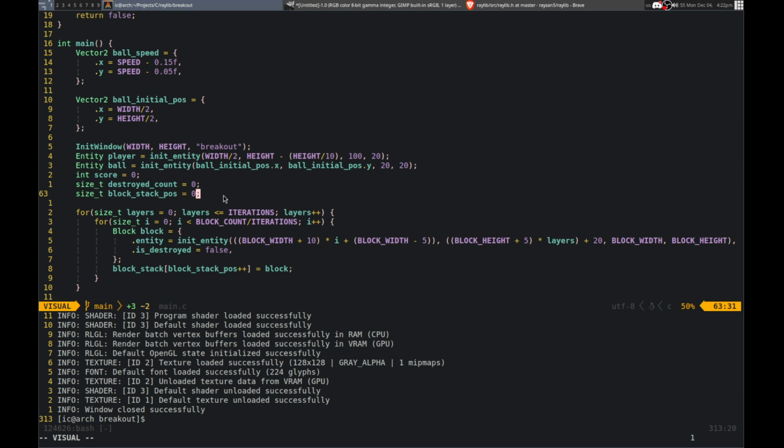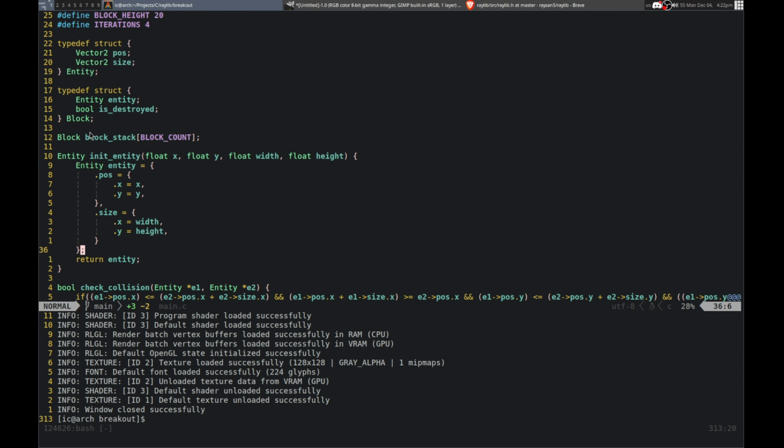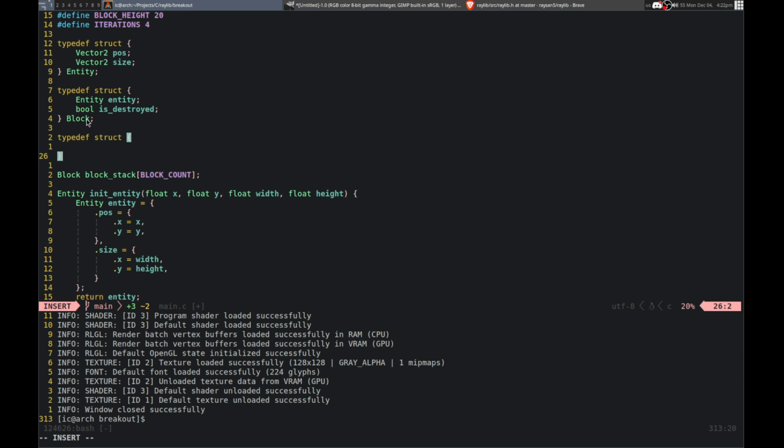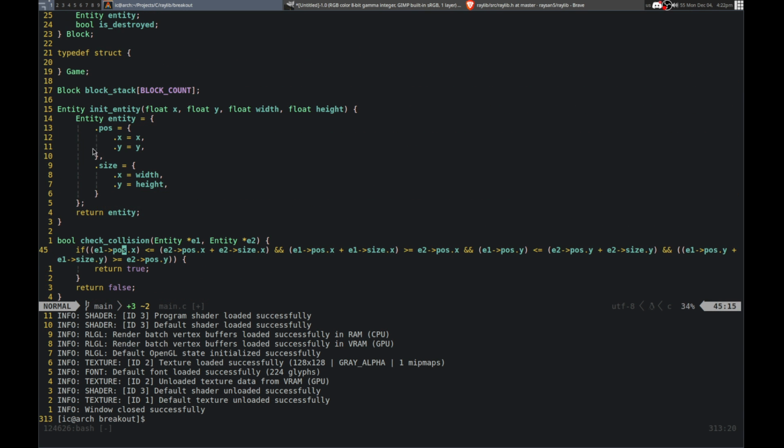Alright, so I should probably make a structure for the game, maybe like the state of it. So that is where I can store all these things, really. Something like that. So just a kind of extra game struct, so we can have all these fields that I have in here. So destroyed count, block stack position. Maybe I don't want that one, but I do want the destroyed count.